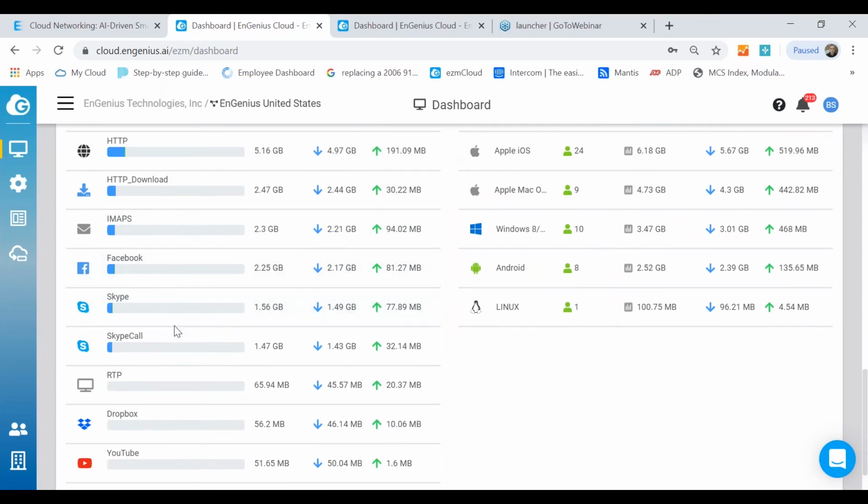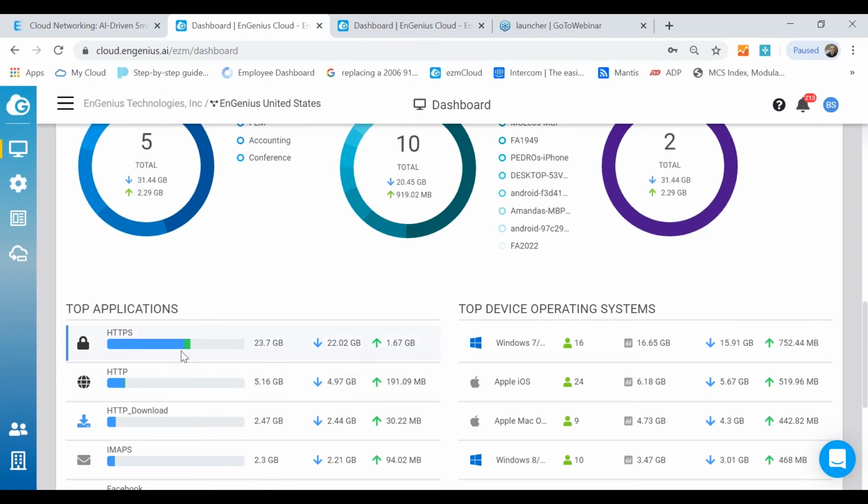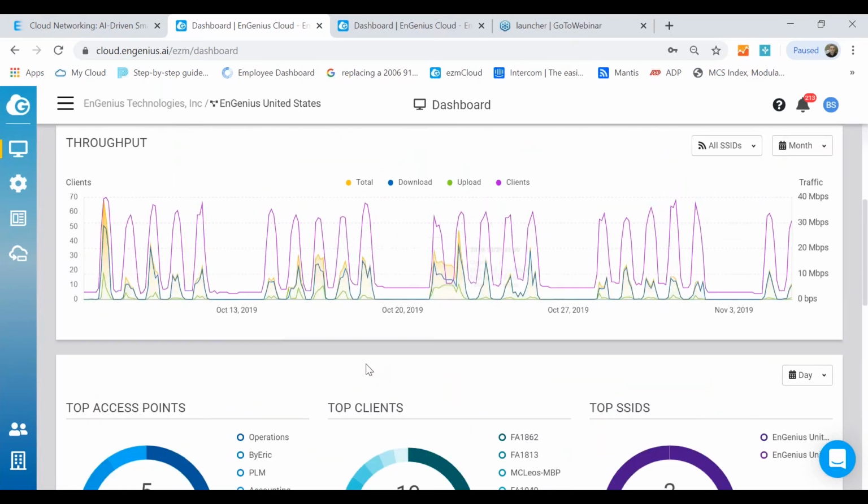There's Facebook, Skype, Skype call, YouTube. There are multiple things running. I can identify that. I can see if anybody's abusing that information. I can see the top device operating systems here. So there's a lot I can do within the dashboard.